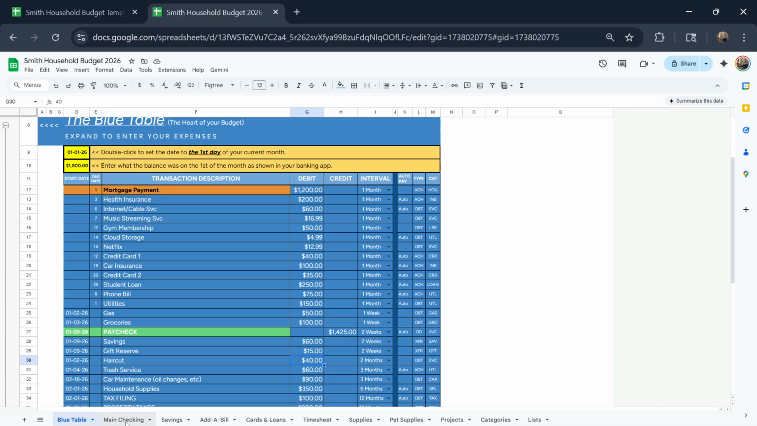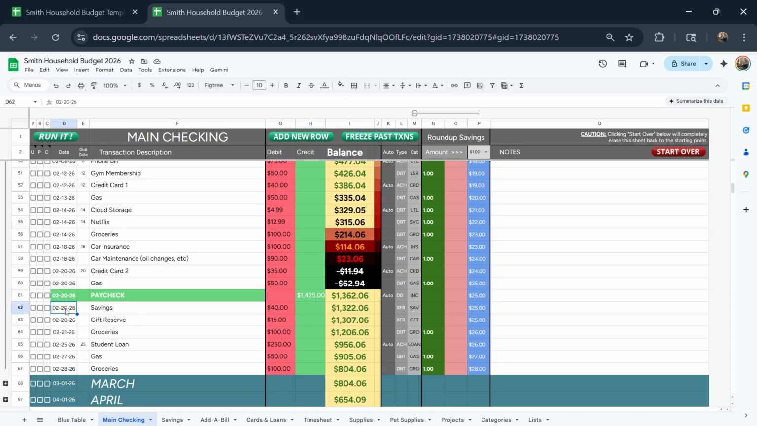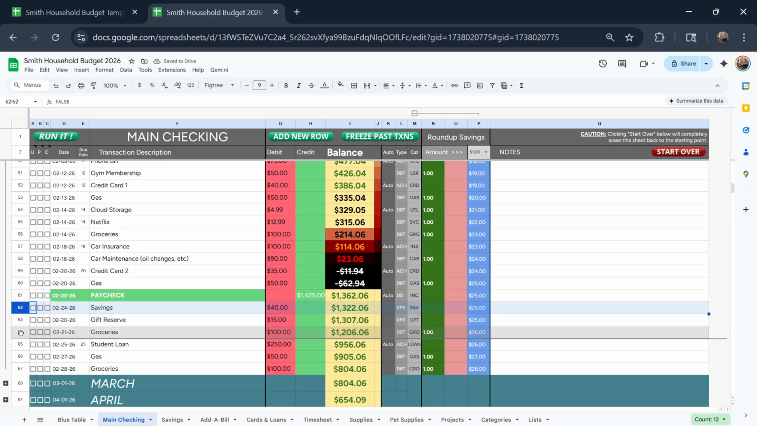And the same is true too in main checking. Say for example, we can't do it on the 20th. We can choose a different date. Say we need to do it on the 24th. And then we take this row and we move it down to the 24th. Go to the savings tab.